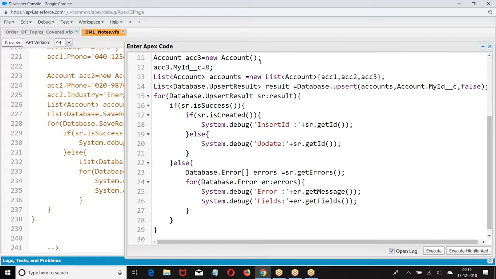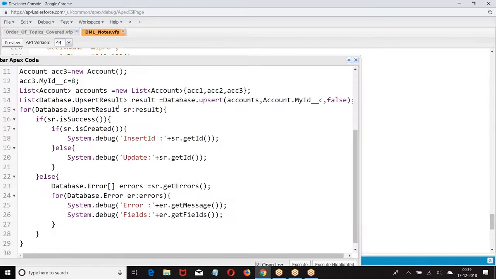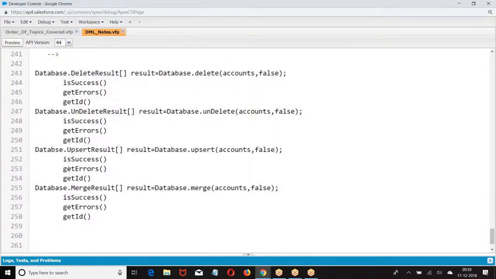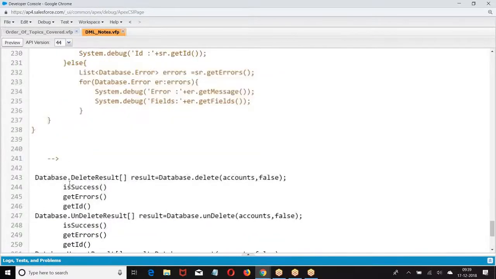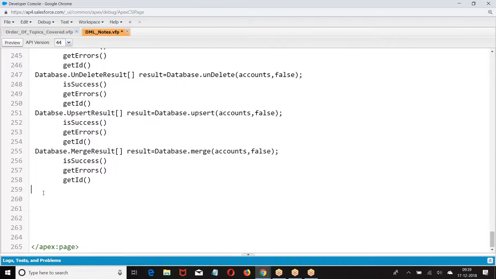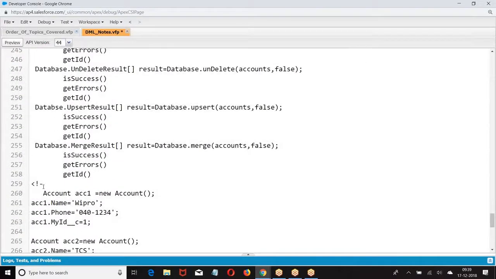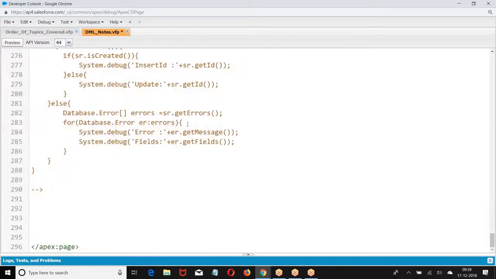So look at the point. Upsert is a combination of what? Upsert is a combination of insert and update. Let me give you this. Do the people follow my points? Am I clear with that? So upsert is a combination of insert and update. Similarly, merge is a combination of update and delete.